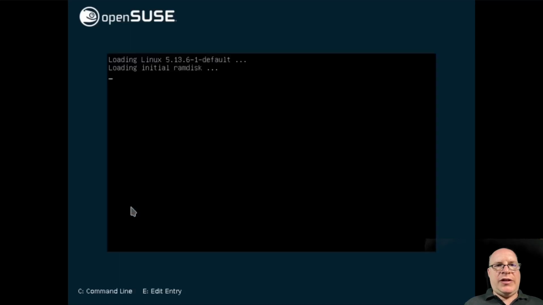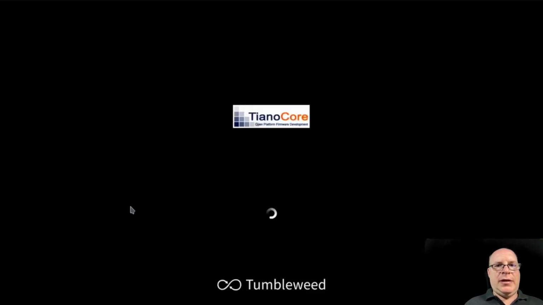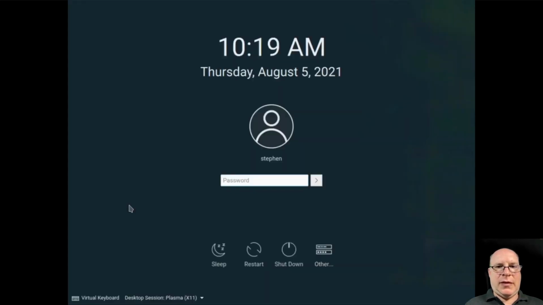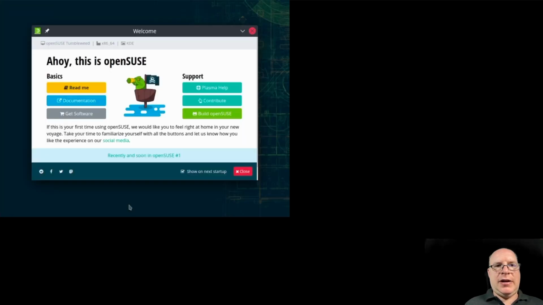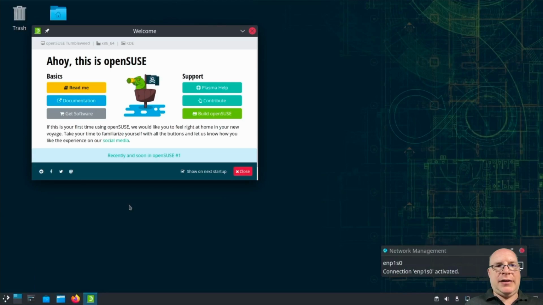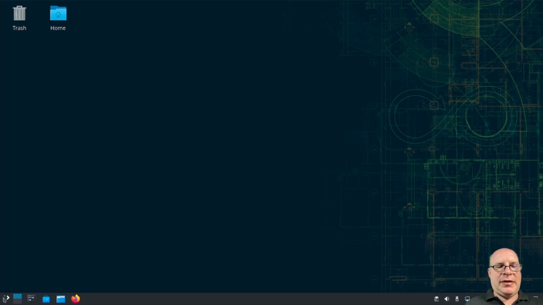And we're back to openSUSE Tumbleweed. Let's fire it up. And we're back to the SDDM and log in using our password. And let's wait for it to come up. And we're back. All right, we've got documentation, get software, Plasma help, contributes, and build openSUSE. So you can read up all about that.